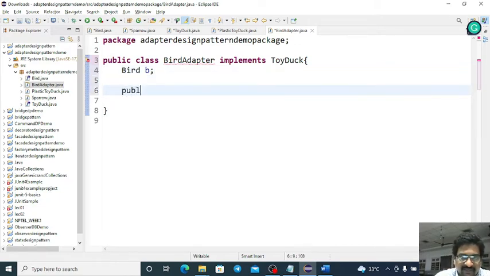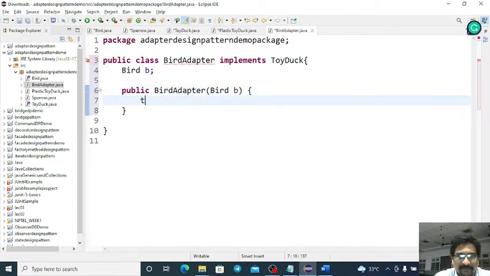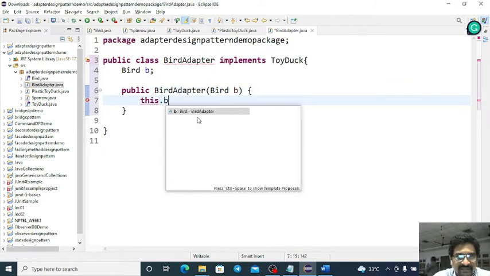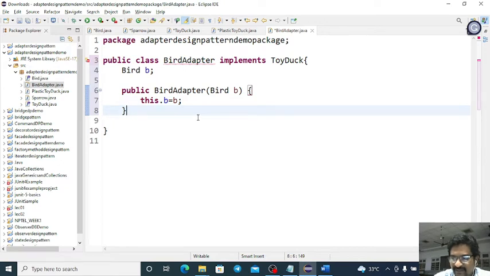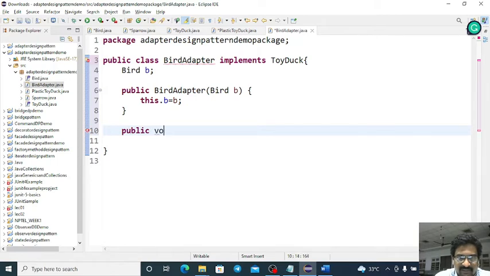Next I define a constructor, public bird adapter. In that constructor I define the variable bird b. How can I differentiate this.b equal to your b? A method I define here. What is the name of that method? Public void squawk. Squawk is a method.